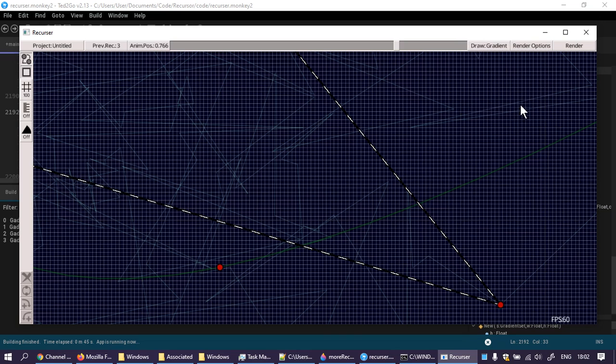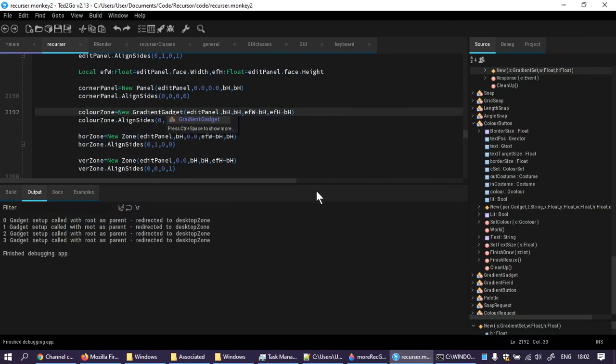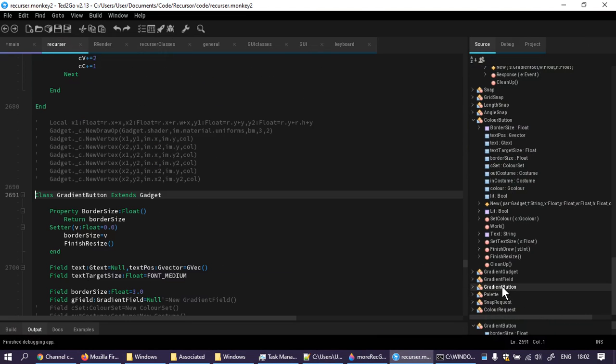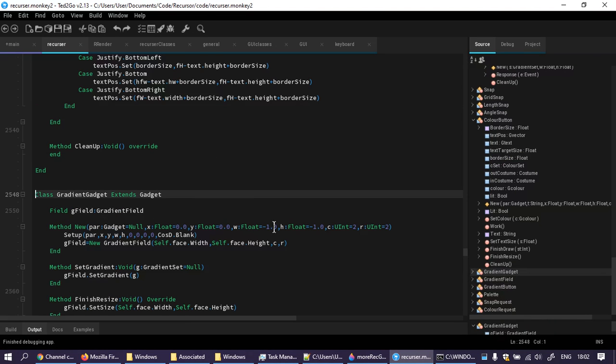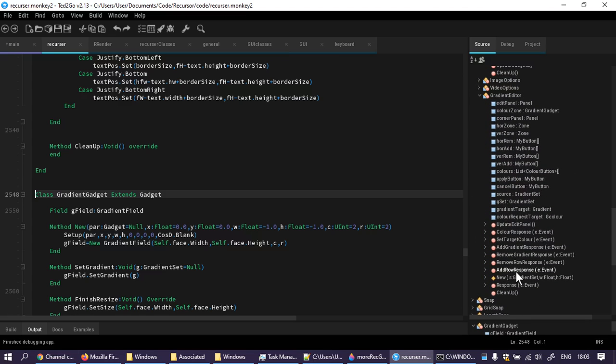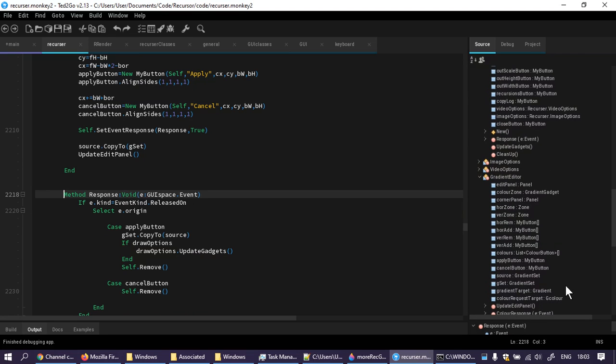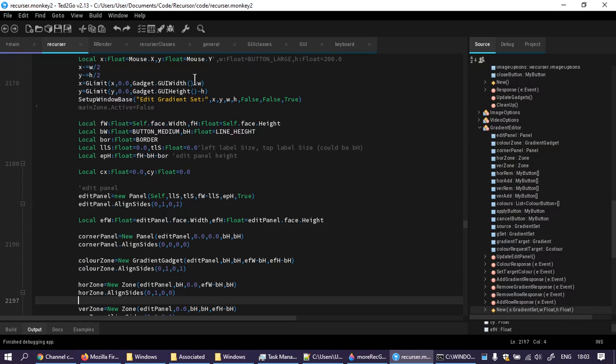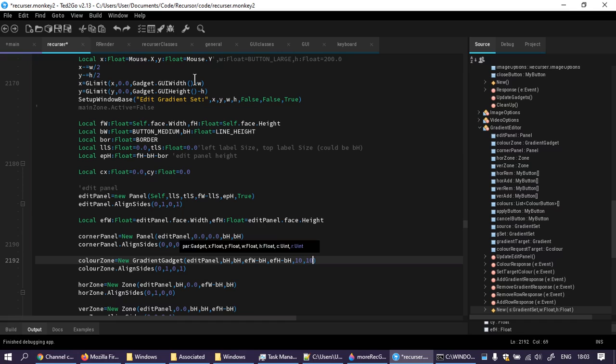Maybe I will just quickly try it with more. It basically went with a default there, didn't it? What am I looking for? Gradient gadget. Oh. Yeah, 2 and 2. So in gradient editor, where I say the gradient gadget gets made, which is here, I can then say 10, 10. I'll have a look at it then.